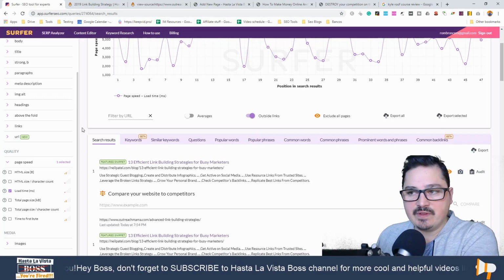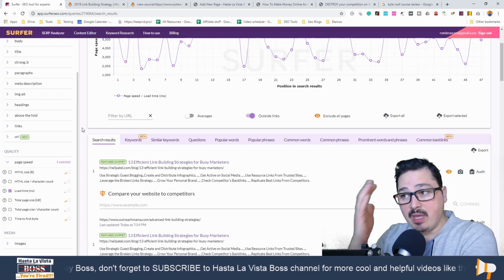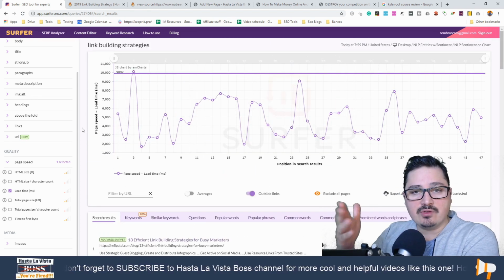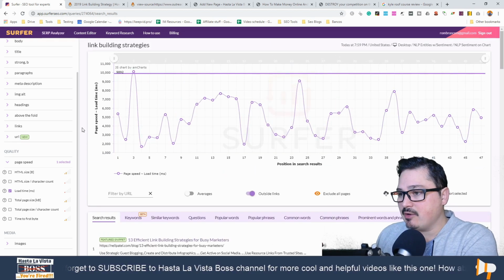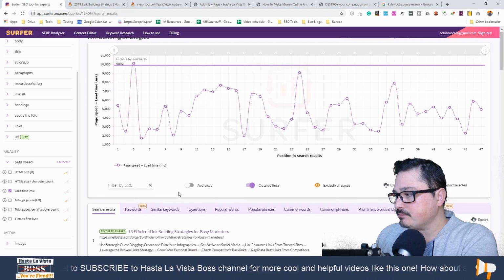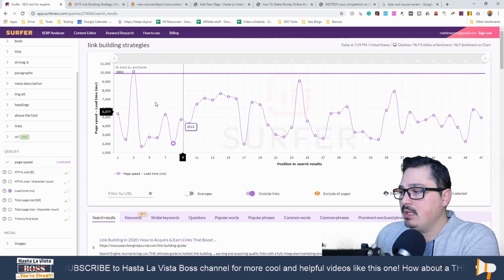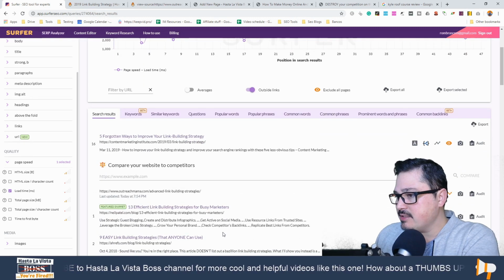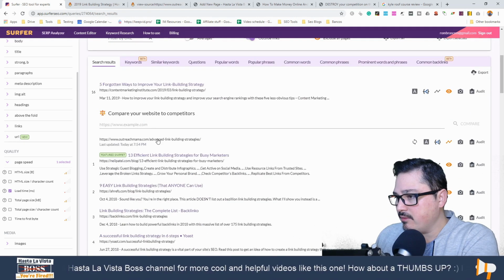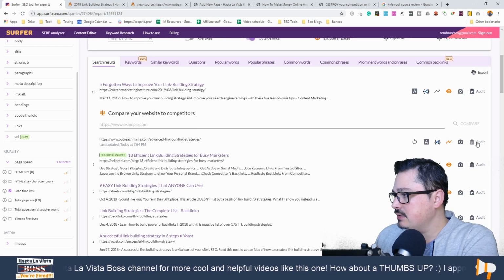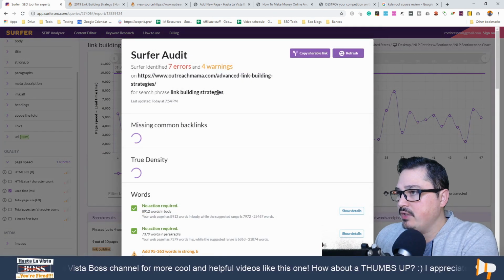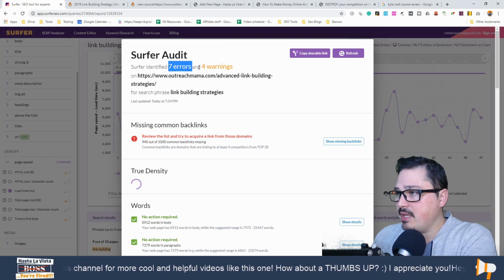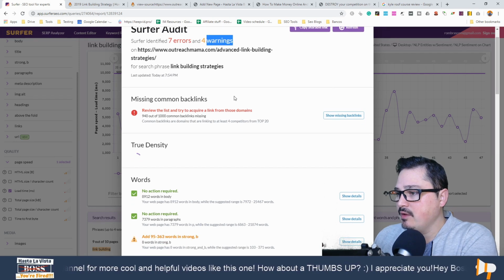So after you've seen how to use the menu and how to have a look at the graph to see where we stand in comparison to our competition, you can go ahead and see the full audit that we have for our page. And as you can see, Surfer SEO is giving us some errors and some warnings in here.